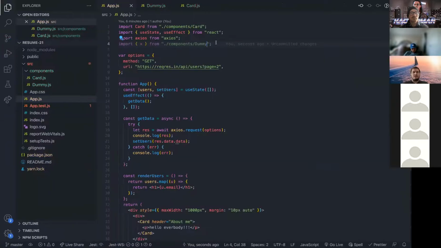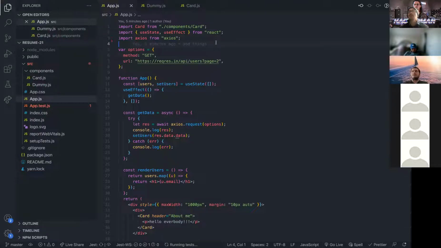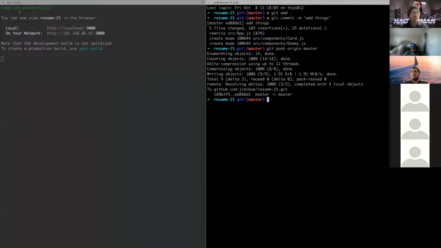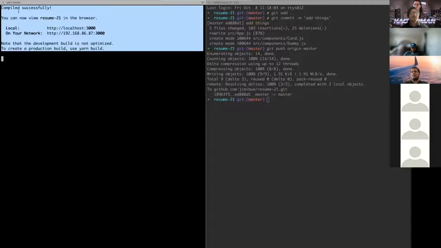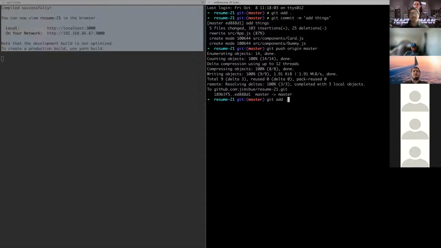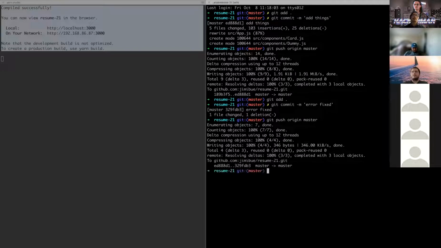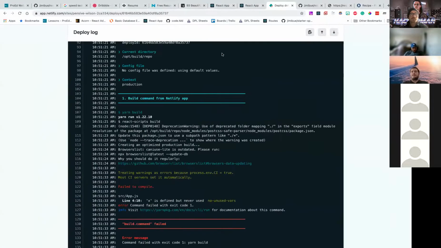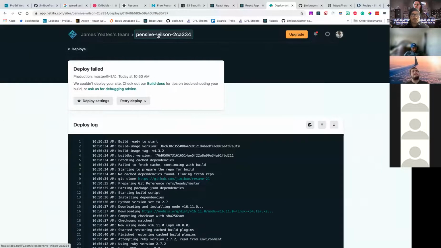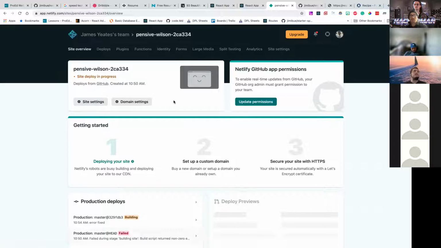So I go back to VS Code. I remove that import. If you're pushing up to Netlify, you'll want to have this all clean. You'll want to get rid of all those warnings. And then I can just come back, do a git add, git commit -m, error fixed, and push this up to master. So I pushed that up to master. But notice just by pushing up to master, it's doing another build.